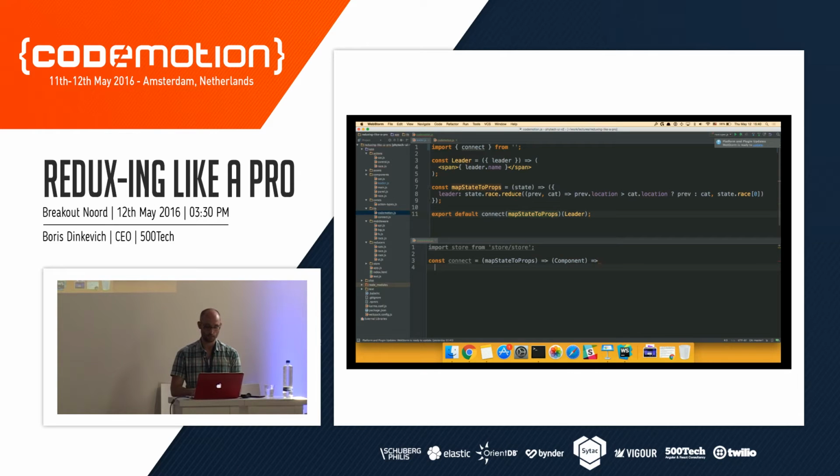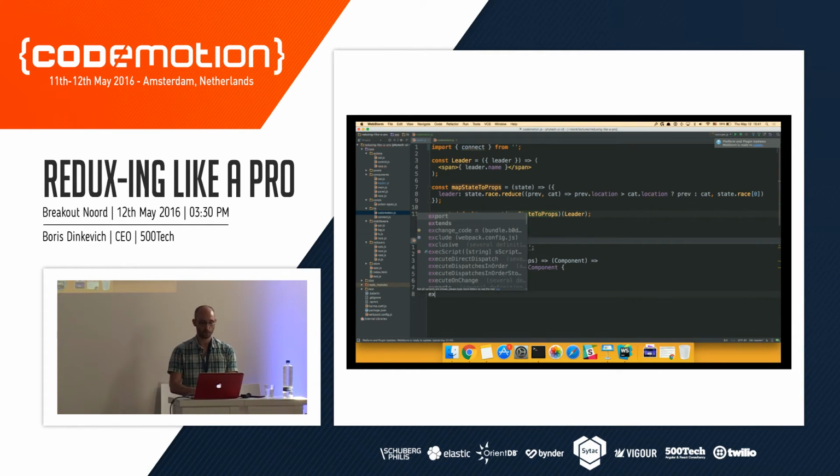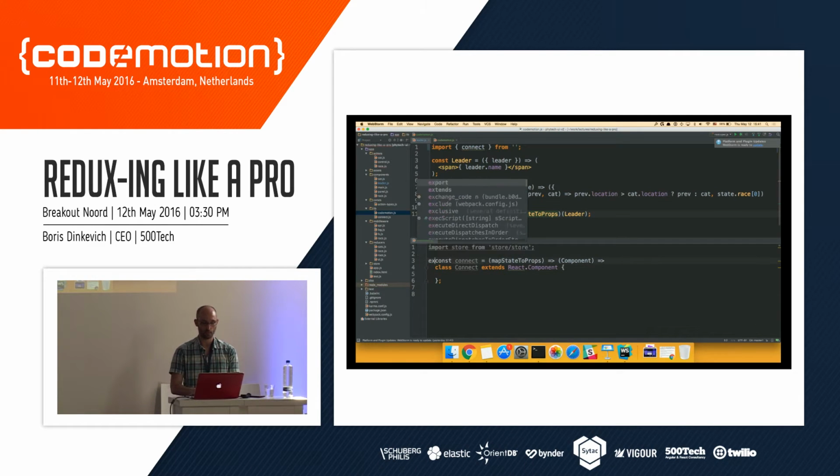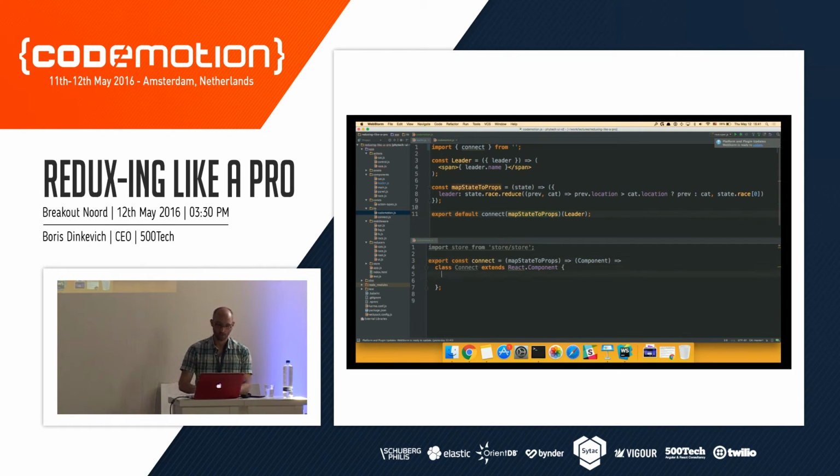So let's create one. Class, I'll call it connect, doesn't really matter. And it inherits from React component. That's how we build components in React. And then I'll just export connect. We can even do it in one line. Export connect. So what do we write inside of this?